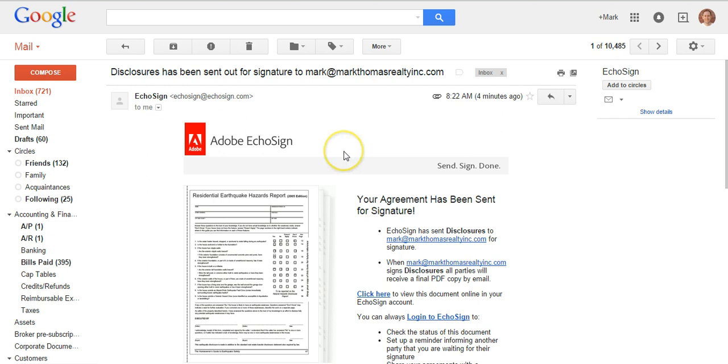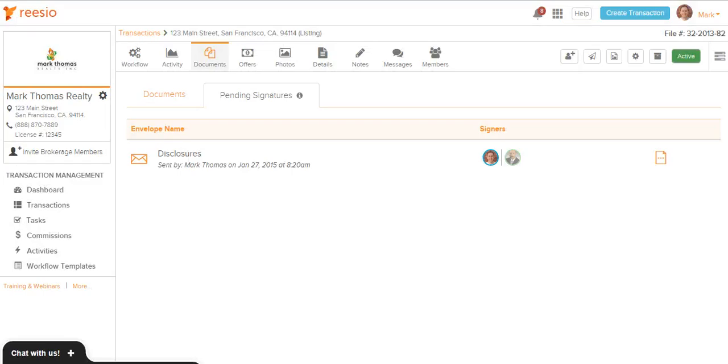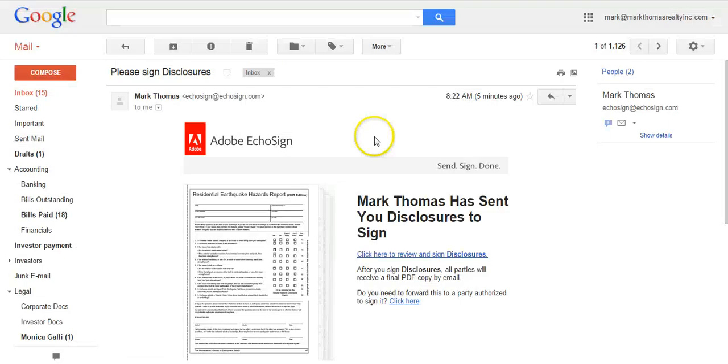So that's great. So now I have the email confirmation. Of course, I also have it within the product over here, showing the disclosures and that the pending signer still has not yet signed it. Okay. The other thing I'm going to show you now is the email confirmation that the recipient receives in order to e-sign the document. So here's the email that the recipient has received to e-sign the disclosures.